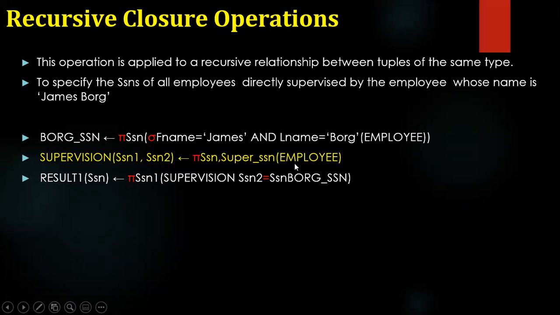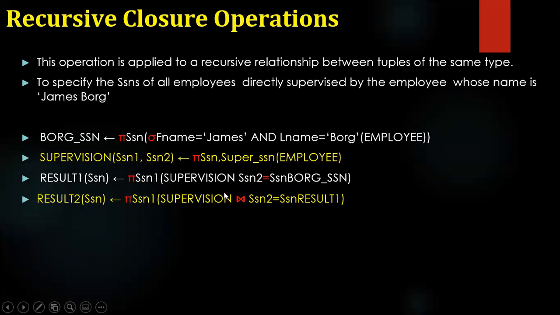What I want to show here is that on the same relation, employee, we are performing the joining operation and retrieving the data. This is from employee, this is from supervisor. Details of the same employee, where one employee is working as a worker and the other is working as a supervisor. So this is how we can apply the recursive closure operation on the tuples of the same relation.